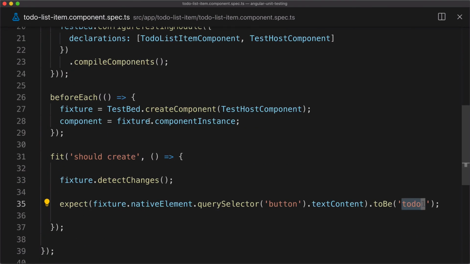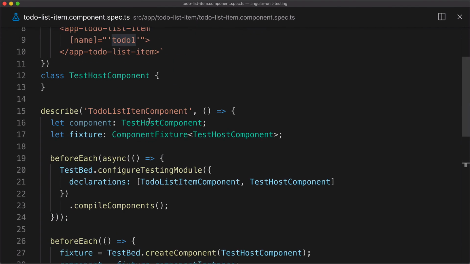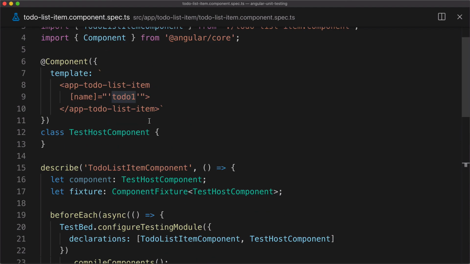Now this is running a little bit over time, so I'm not going to cover testing output properties, but maybe we'll do it in the next video.